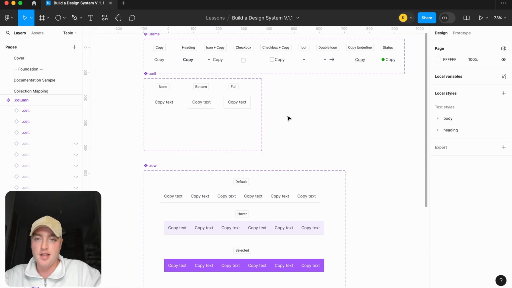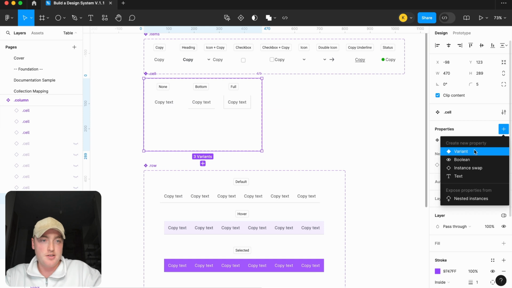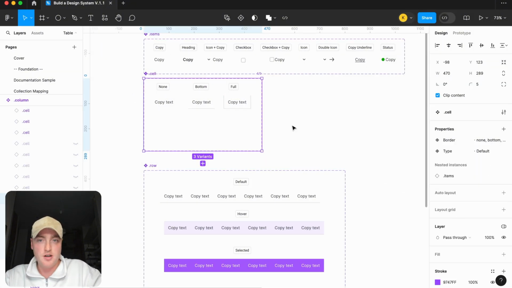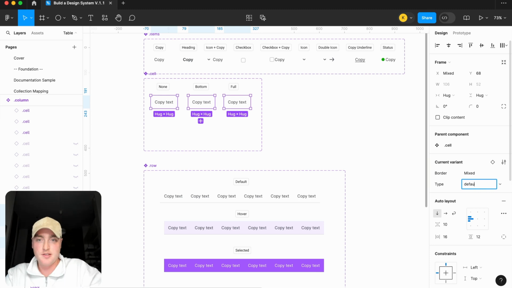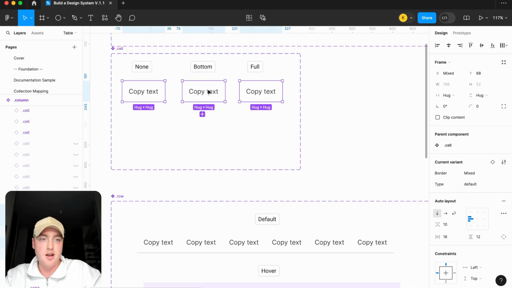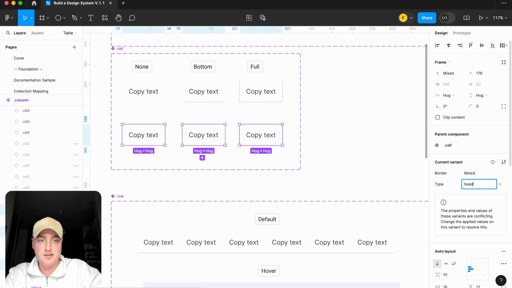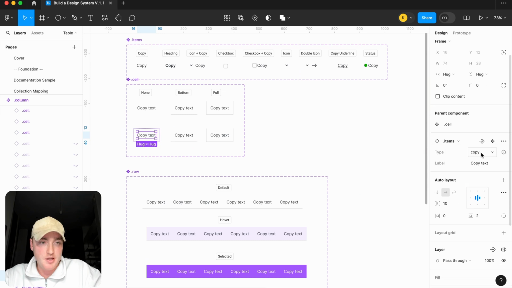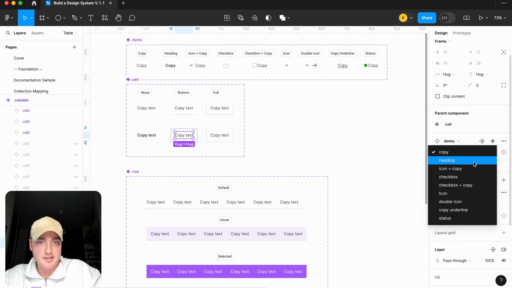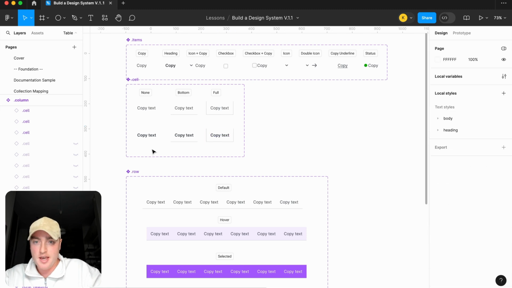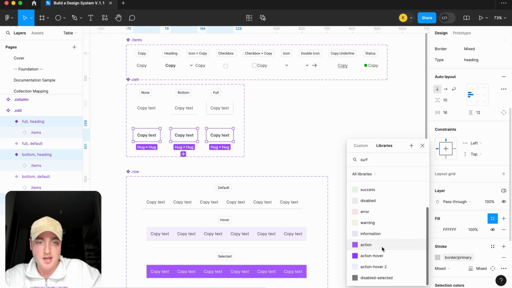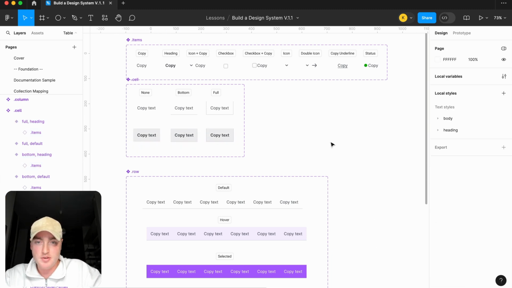You can go back in at the cell level, and let's add another variant here. So let's add another variant that we're going to call our type. So these here are going to be our defaults. And then maybe you have another that's going to be your heading, type heading. And then with these, it's really just going to be that heading text. And then we can go ahead and add in that fill, which is going to be a surface disabled. There we go.